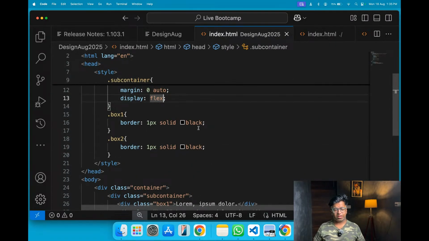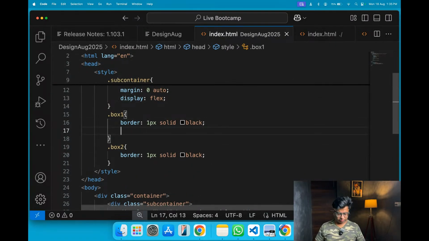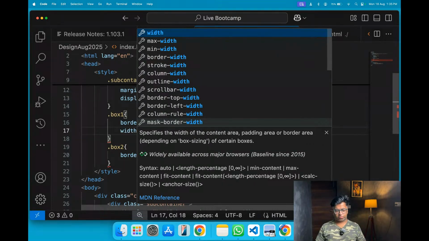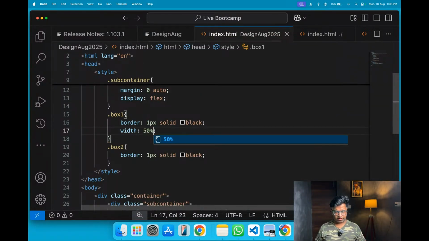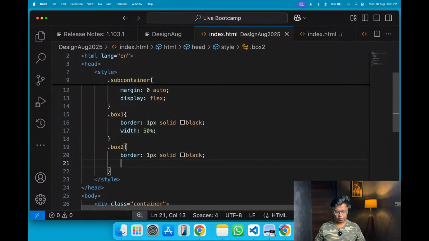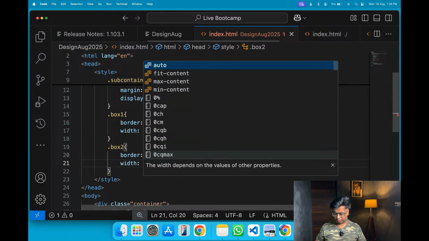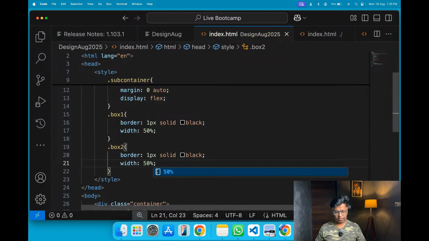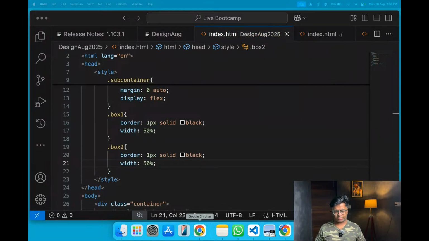I will be giving 50% width to both boxes. So I will be doing 50%, and similarly here, width to 50%. So let's save it and let's check it.